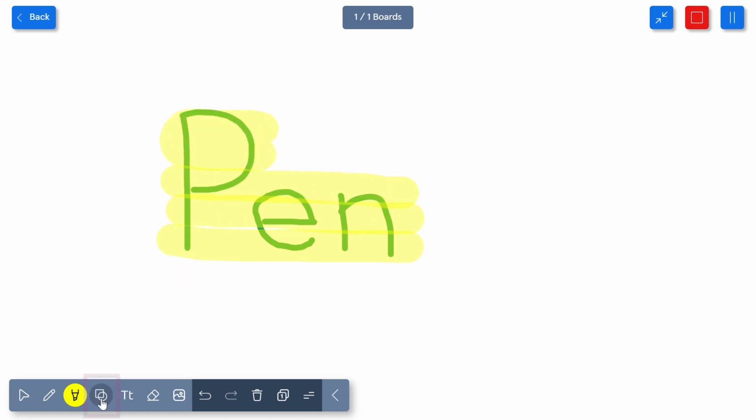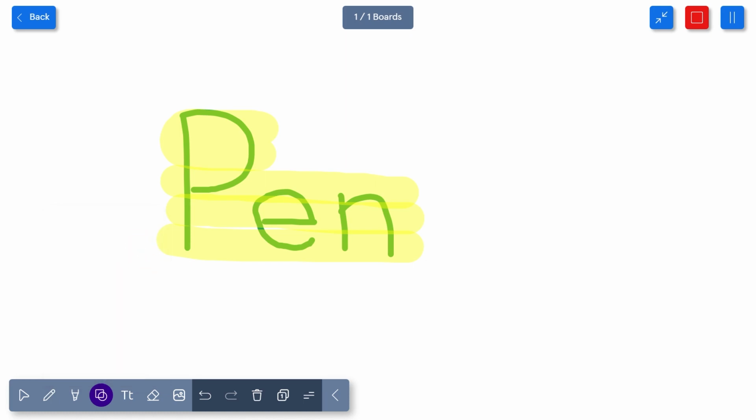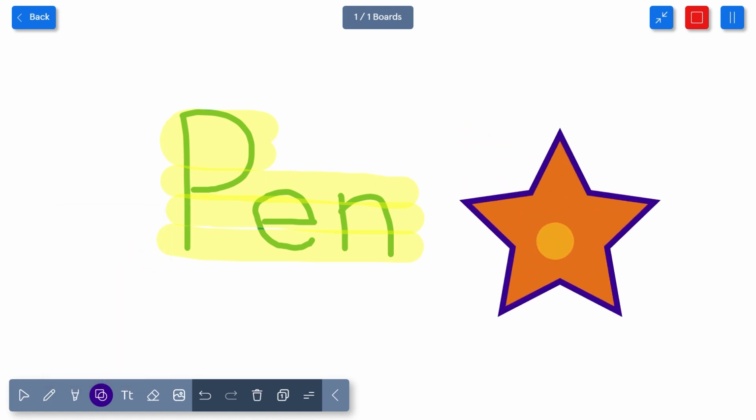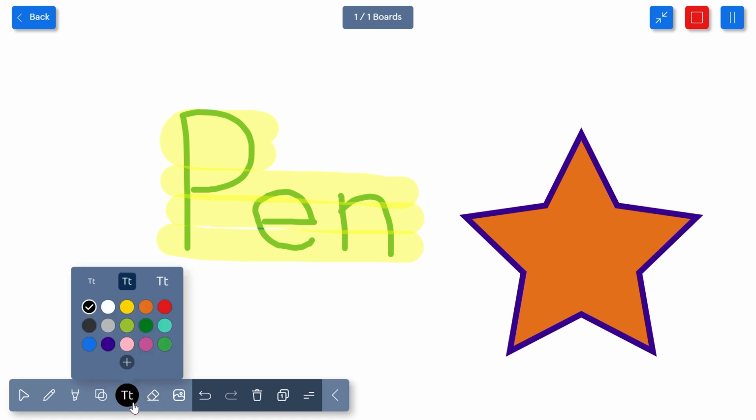Shapes. Not only can you draw a variety of shapes, such as circles, squares, arrows, triangles, lines, and stars, but you have options for formatting, such as adding borders, different colors, and width of the shape. Text. The text tool allows you to add text to the whiteboard with 3 size options and a color palette.